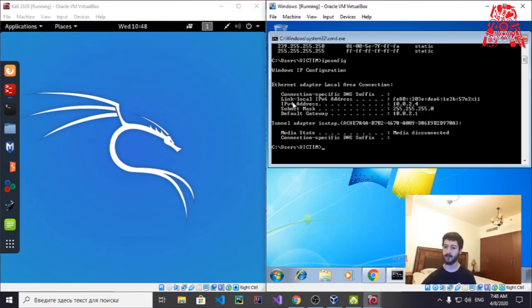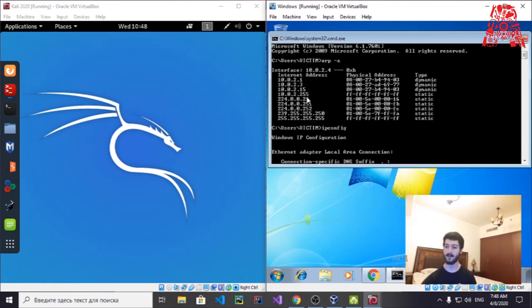Okay. So you can see that this is our IP address. This is our default gateway. And this is our subnet mask. And there is another IP address, for example, 10.0.2.15. This is actually an IP address of the Kali Linux operating system.